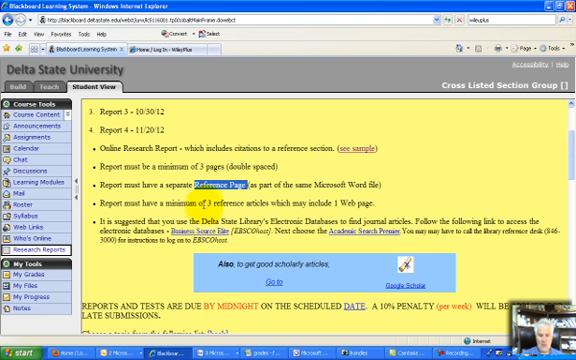There must be at least 3 articles. You may include a web page. A web page may not have an author. It may not have a date of publication. That's okay if it's a good web page. But the paper should not just be from web pages. There should be some actual journal articles.